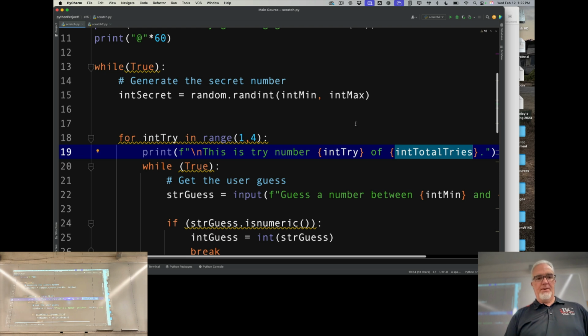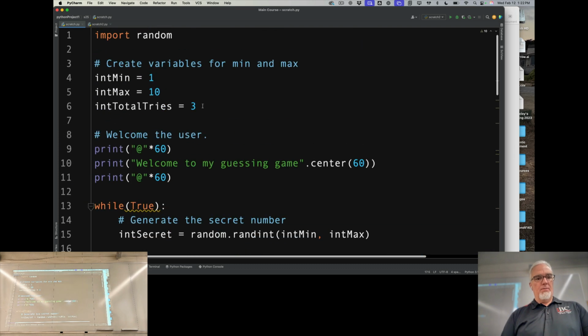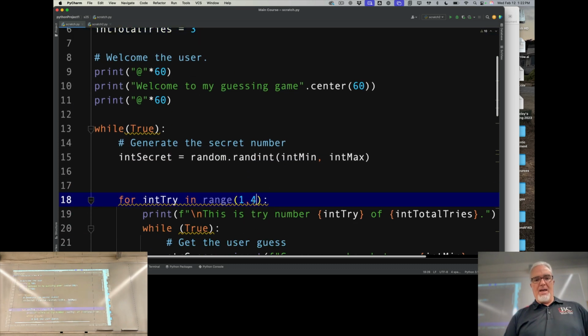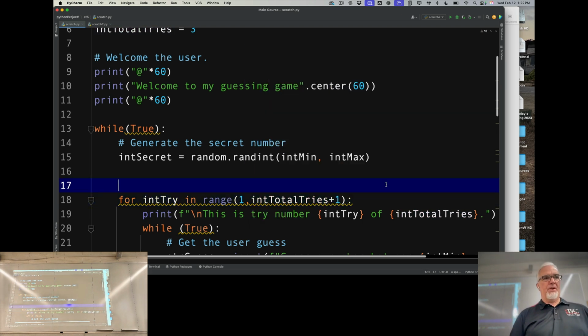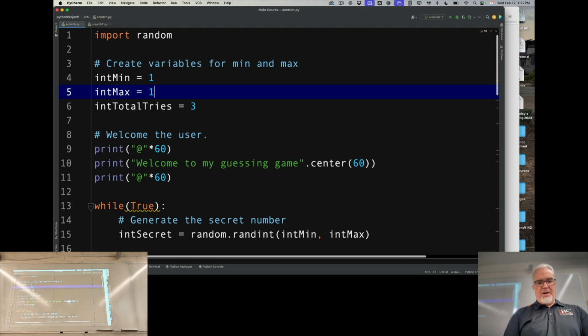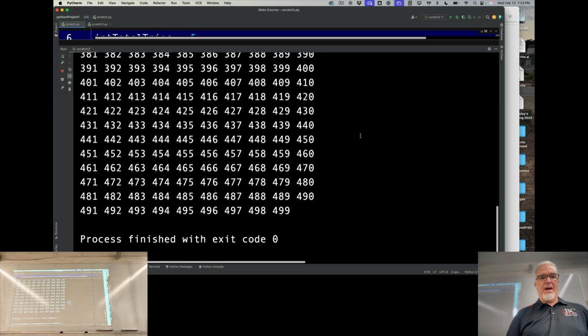Now, total tries, that's lovely music. Total tries, right, is still defined up here. And if I want to use that, I would say int total tries plus 1 to account for that range. So I can still use this variable to set how many tries, so that if I wanted to have a game where I did between 1 and 50 and I gave 5 tries, then I could do that.